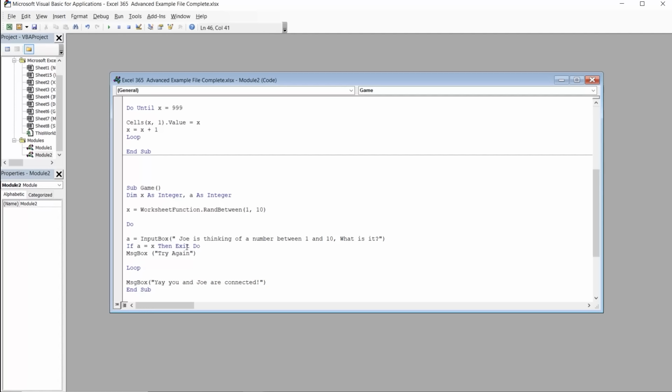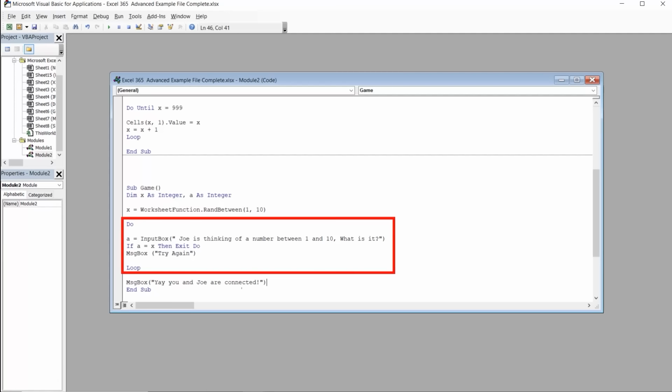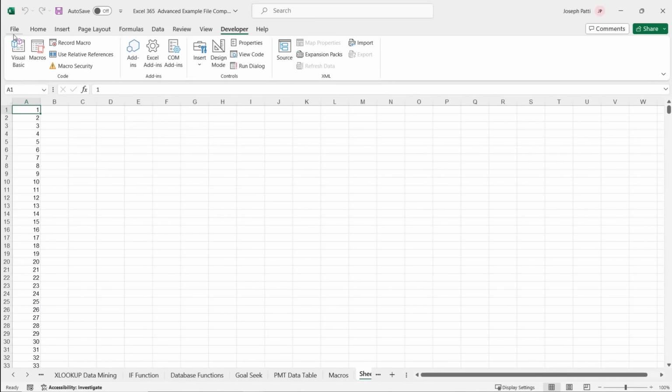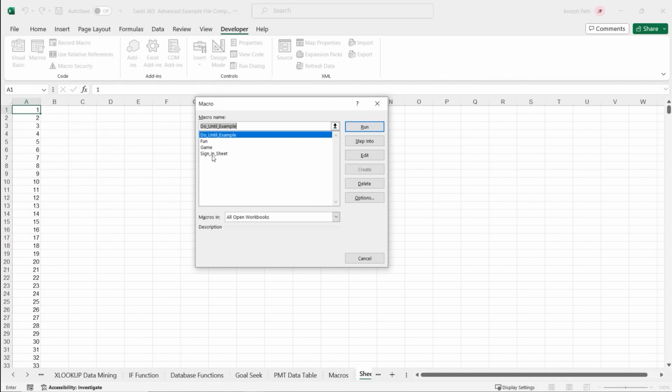So if they guess, they exit the do, they exit this entire loop, and they go straight here and they win. But if they don't, well, then it's going to create a message box saying try again, and it's going to loop it back here, and it's going to create another input box saying, Joe's thinking of a number. So this is a fun little game. We have our loop, and if they win, then it exits the loop. And let's see if this works. We'll go back over to Excel, macros, and let's run the game.